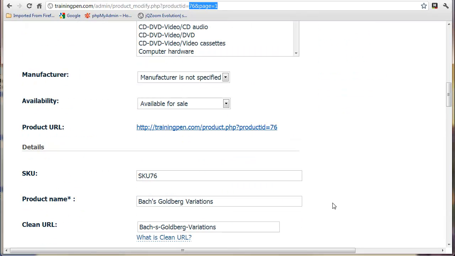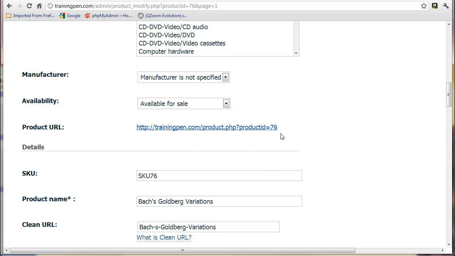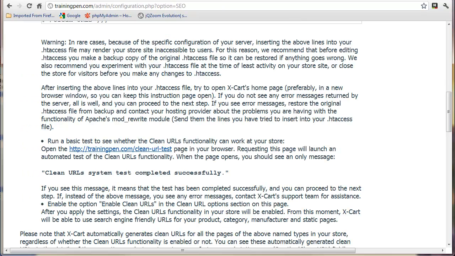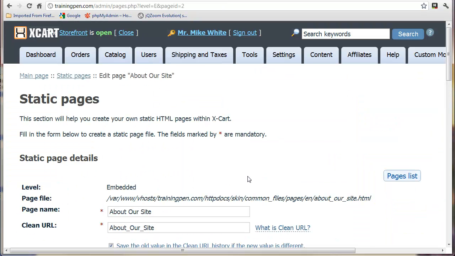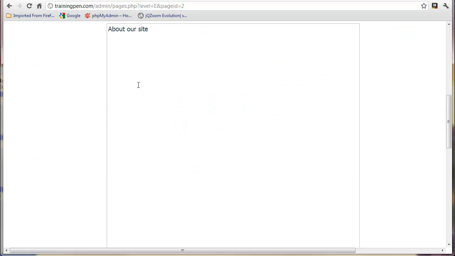Now, if you go down here with clean URLs turned off, you can see that the link is product.php?product ID=76. I'm just going to copy that, the whole thing. Now I'm going back to my About Our Site page, and I'm going to put a link in this About Our Site.